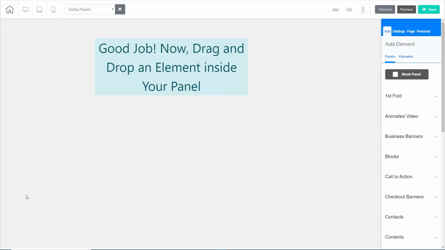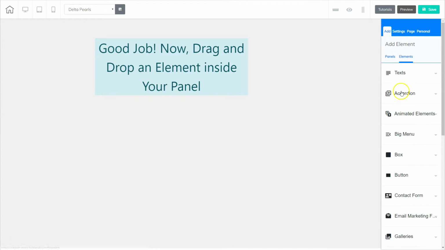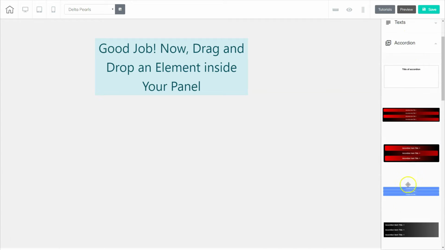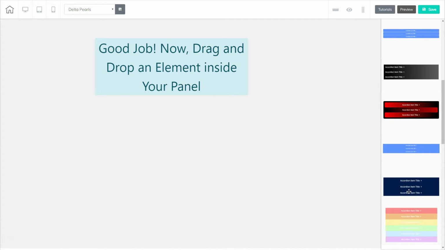In this video, we're going to learn how to use the accordion feature inside of Cheetah. So I'm inside of Cheetah and I'm going to go ahead and add the accordion feature. It's the element, so I'm going to go to Add, Elements, and then Accordion. And we've got several pre-configured accordion items that you can add in.